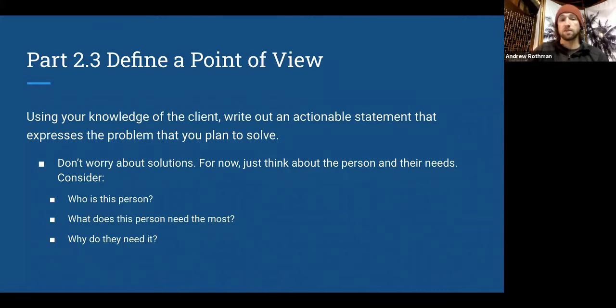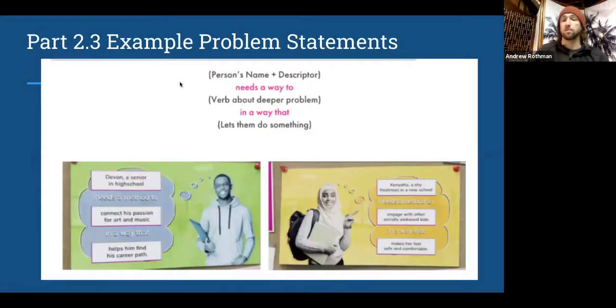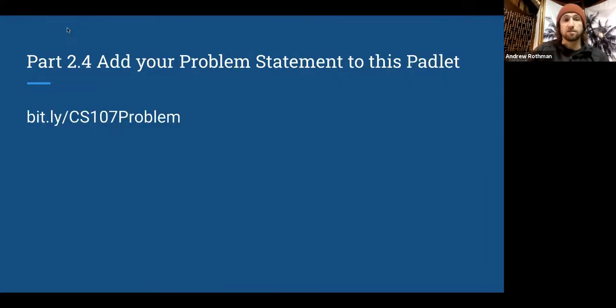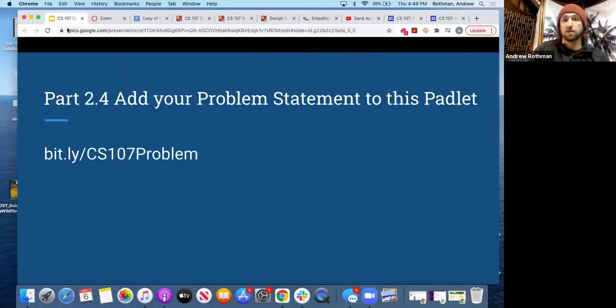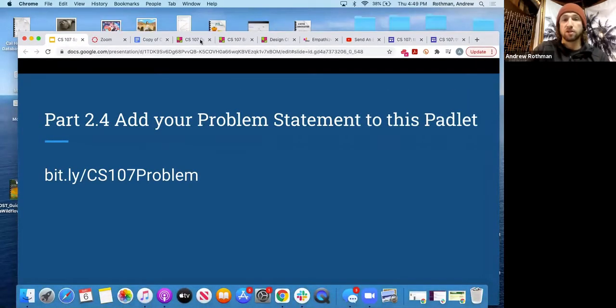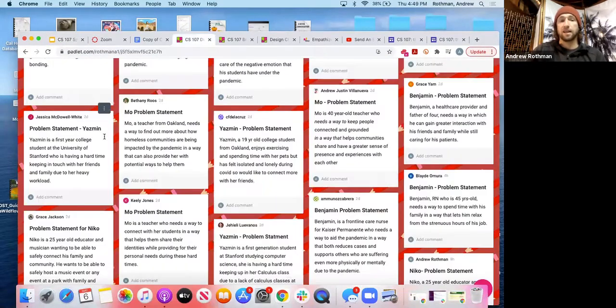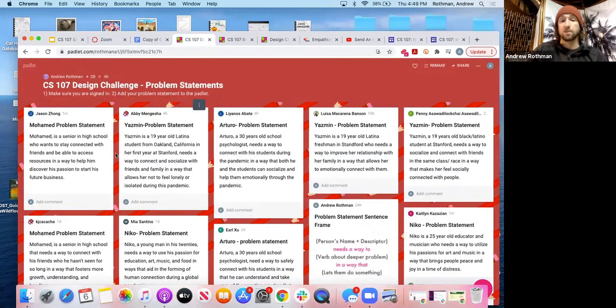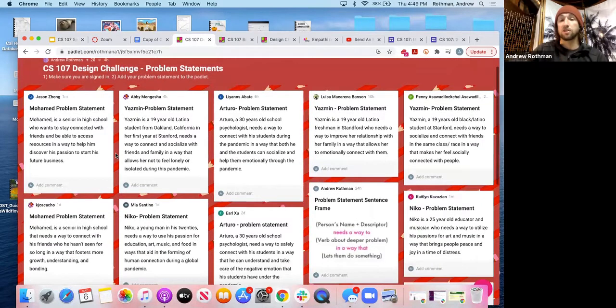The problem statements looked something like this: the person's name needs a way to verb about a deeper problem in a way that lets them do something. And you guys did an awesome job on this part. I captured them on this Padlet, and everyone has access to this, but everyone did a fantastic job. Your problem statements clearly show a lot of thinking.